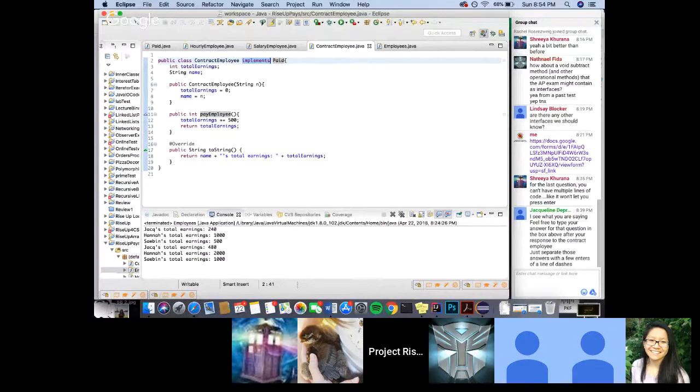For our constructor, all that we're going to have is a string n that is going to represent the name of our contract employee. Because unlike the other two employees, where their salaries were dependent upon a variable that our user had to pass in, our contract employee is always going to get paid $500. So we don't need to take in anything in the constructor because every single contract employee is going to get paid the exact same amount. So then I'm also going to set our total earnings equal to 0.